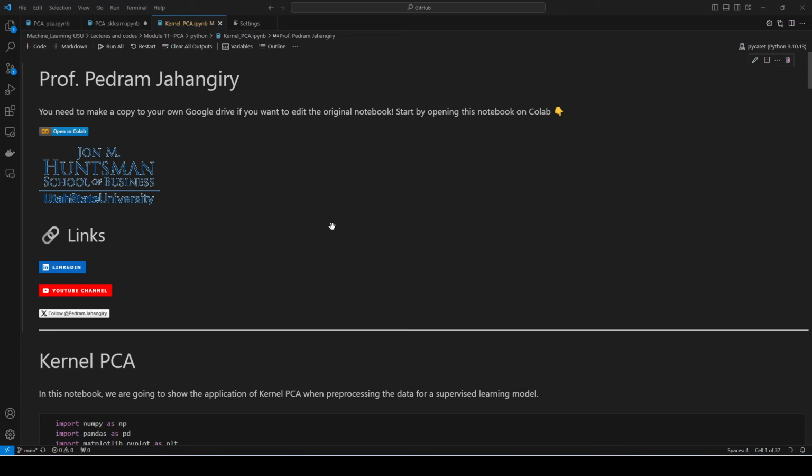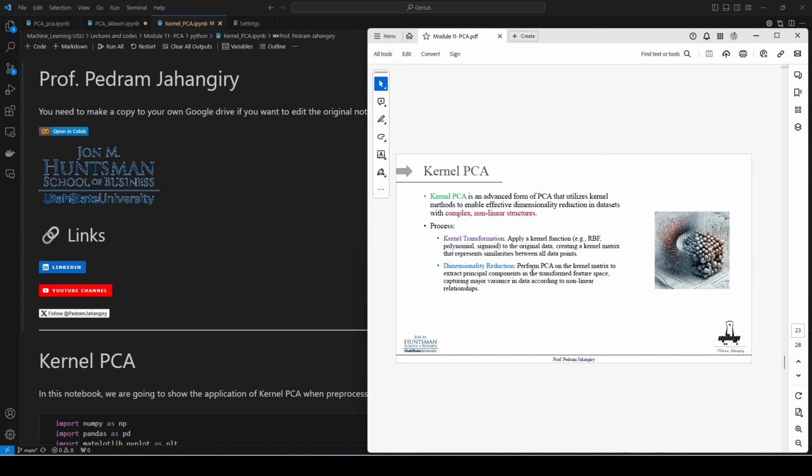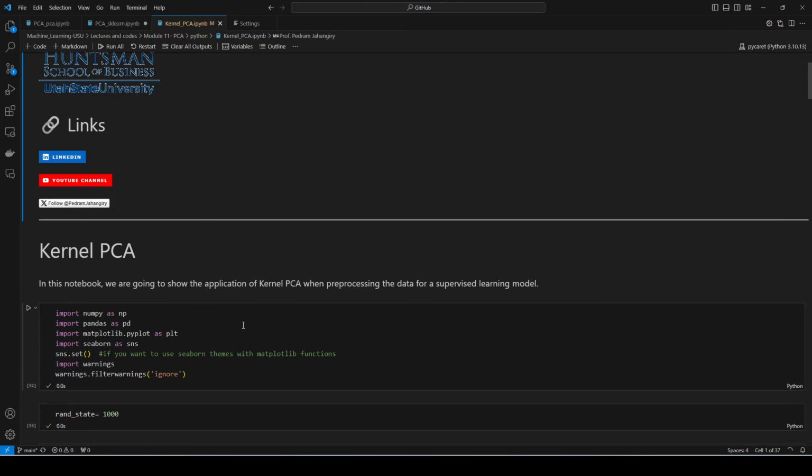In order to understand what the Kernel PCA does, you need to make sure that you have watched the theory lecture, because there we discuss the advantages and disadvantages of simple linear PCA. And one of the disadvantages of linear PCA was that it is limited to linear transformation of the features, right? So this means that it may not capture the intrinsic structure of nonlinear data, right? So what we have to do is basically use some kernels like RBF, sigmoid, and polynomial, and you name it, right? Let's see how it's done in Python.